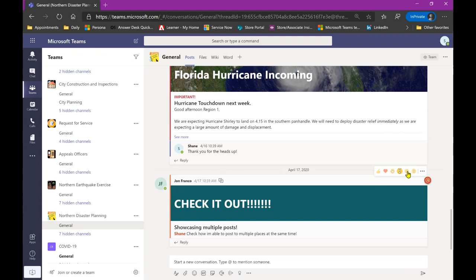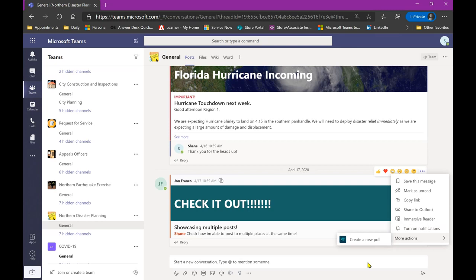And just like in chats, you can react to messages as well. You can also save messages, mark it as unread, copy a link to the message, share it to Outlook, open it in Immersive Reader, or you can even turn on notifications for a specific conversation so that anytime anybody replies, you will get a notification.